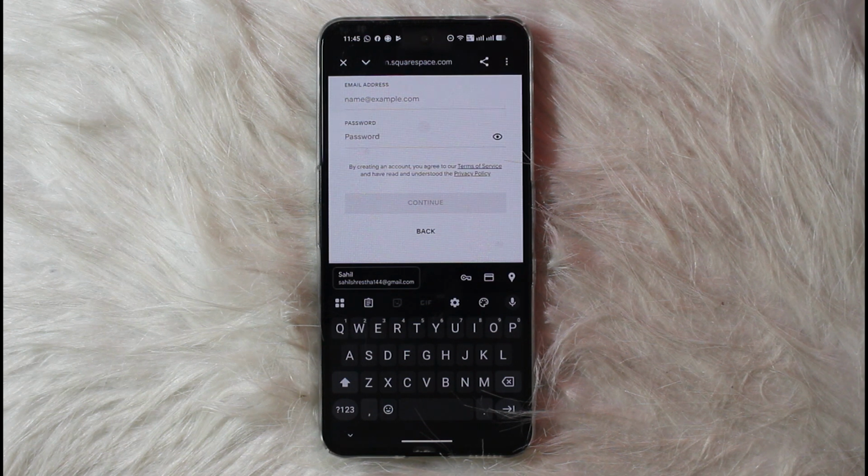Once you're logged into the web browser, you'll also be logged into your Squarespace on your device. For that, you can simply start browsing templates and creating templates.